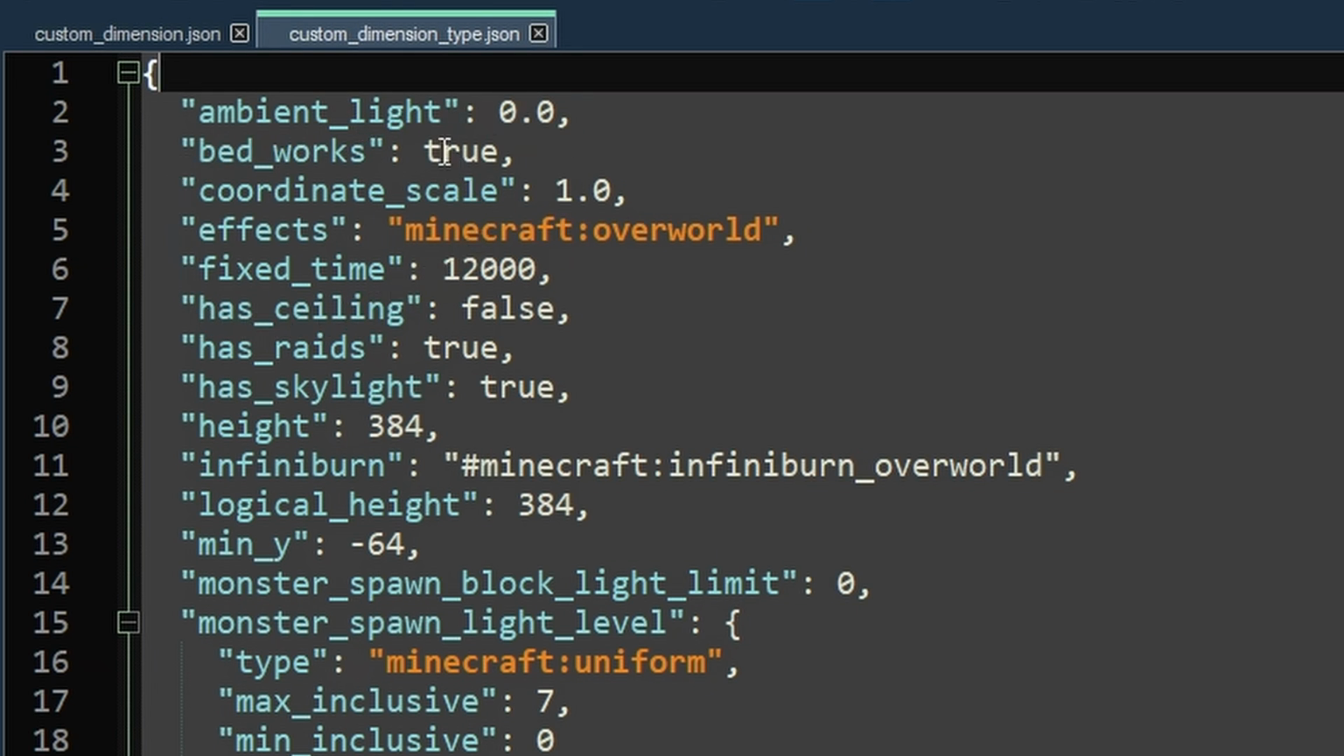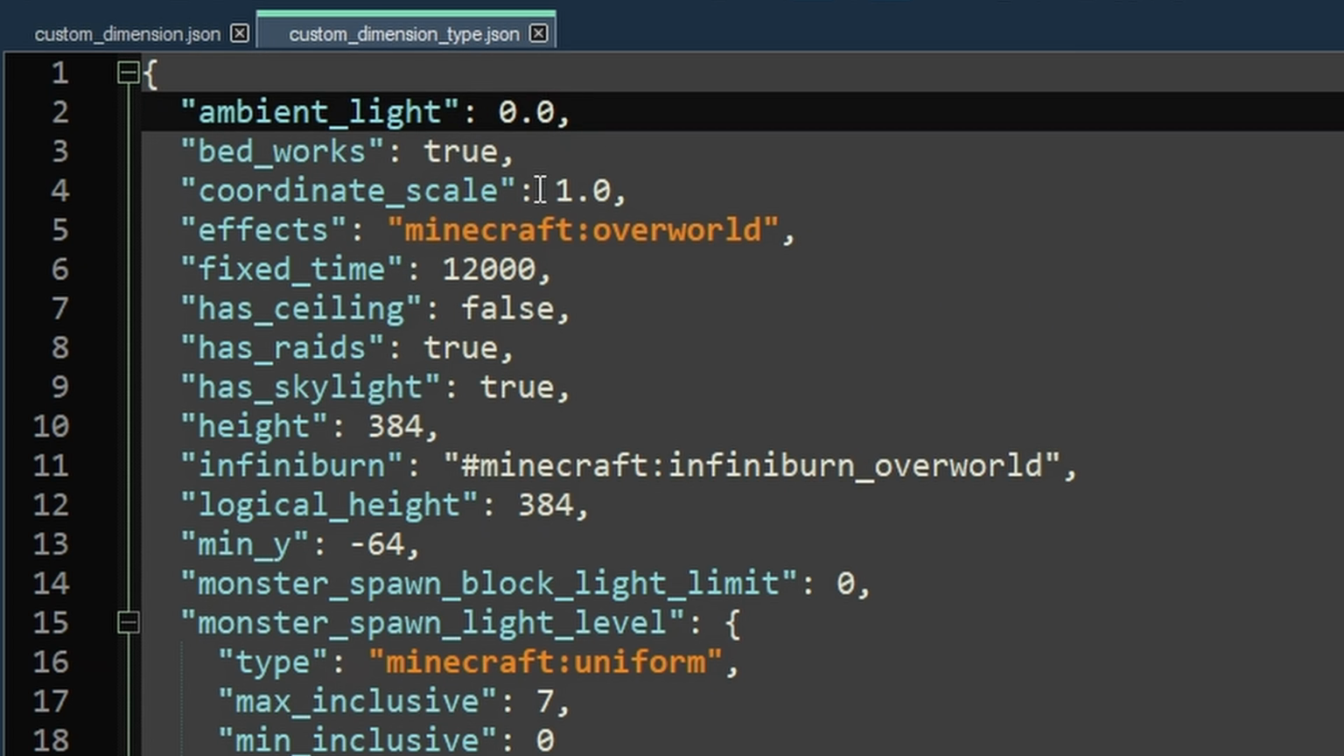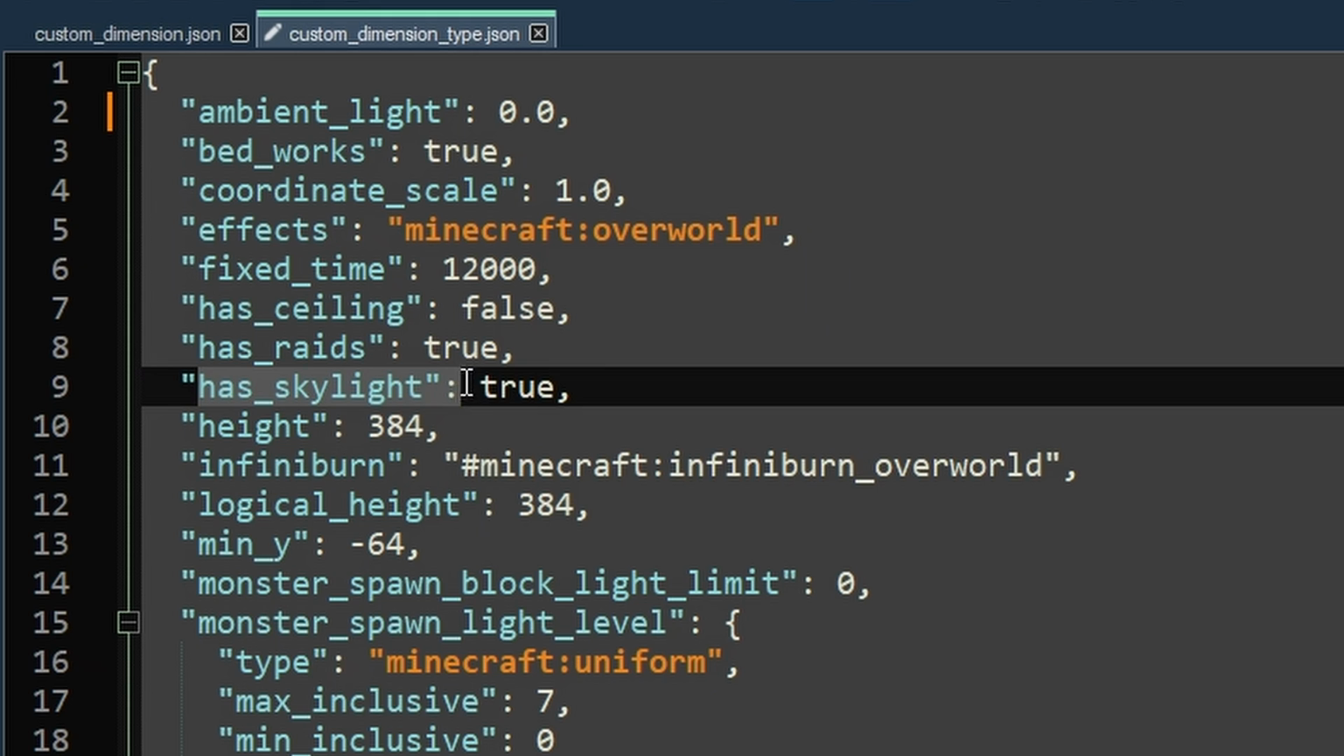This dimension file is sort of like the global dimensional rules. And there's a few interesting things here. We're not going to go through everything, but you can change like the ambient light of the dimension. So we could have it to be 0.7. It goes up to 1.0, I believe. If you want your dimension to look more like an overworld, then you'll want this at 0.0 and you'll want the has skylight to be true. So those two kind of work together.